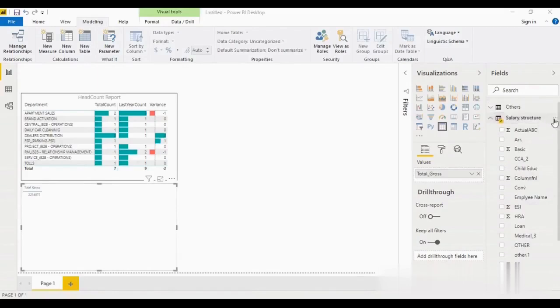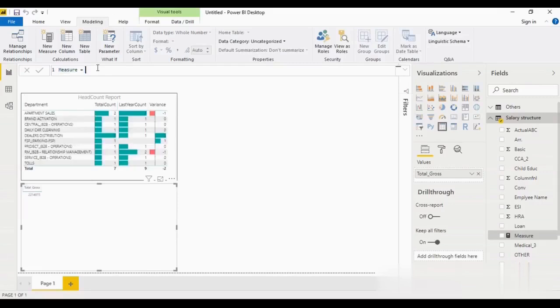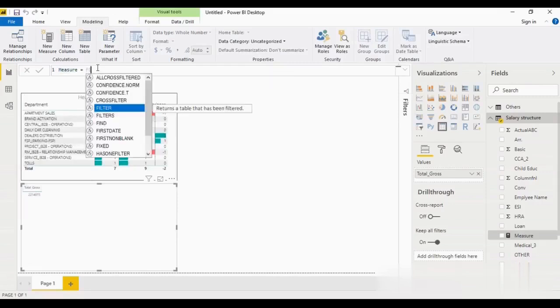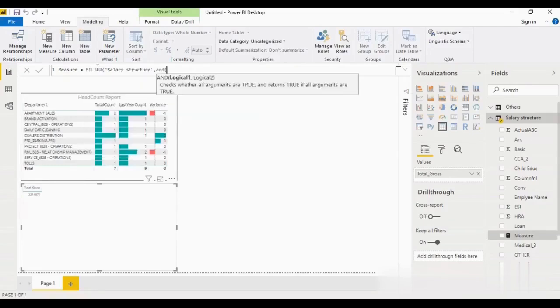So I create one measure here and apply the formula as earlier, which I already used to find the headcount report. So here I type the filter and type the sheet name or the table name, filter expression. So here I apply the condition, using the AND function, and I use the date column here, but there is no date column inside this salary structure. The date column is available inside the other table.